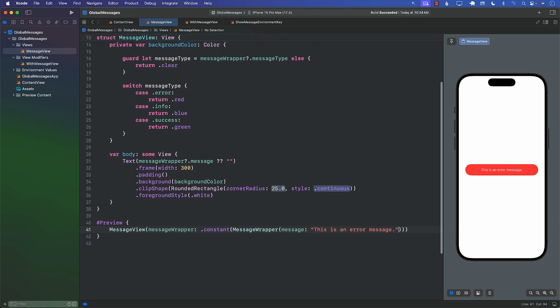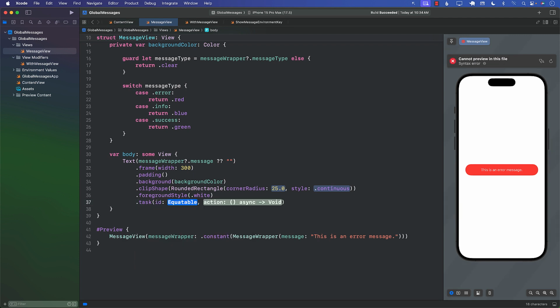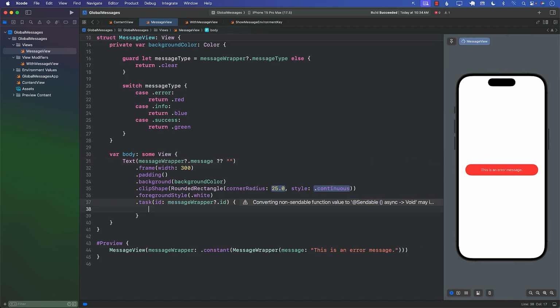Now we want this message to appear for a couple of seconds and then go away. So what we can do is use the task modifier with the ID. ID basically means that this is a dependency. Whenever the message wrapper ID changes, this task is going to get executed.